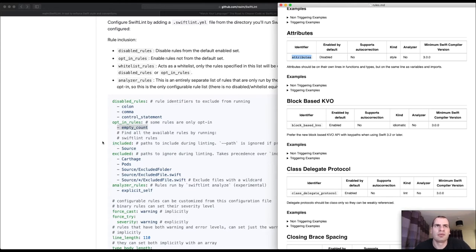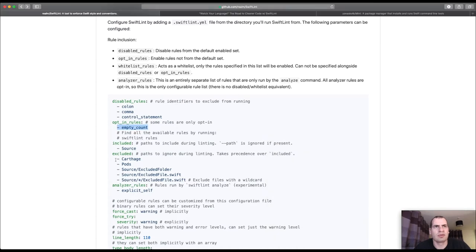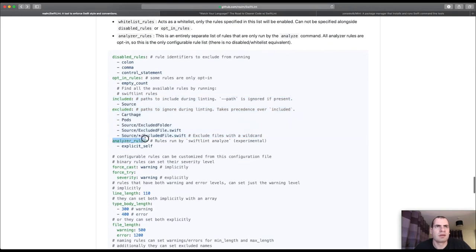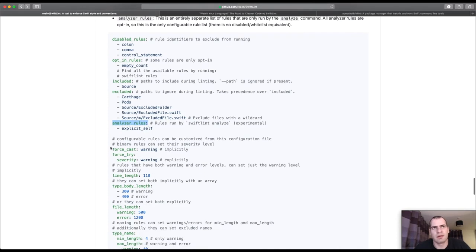These two sections, included and excluded, are saying which paths, which subdirectories SwiftLint should care about and which it shouldn't. If you don't do any of these in your configuration, by default it will look in all subdirectories. That's some more advanced things. They're still experimental, so I won't cover them now.